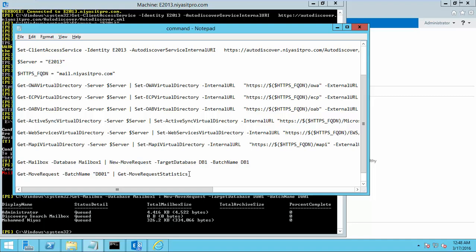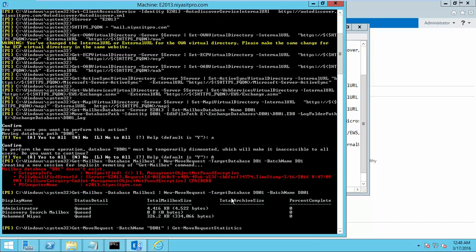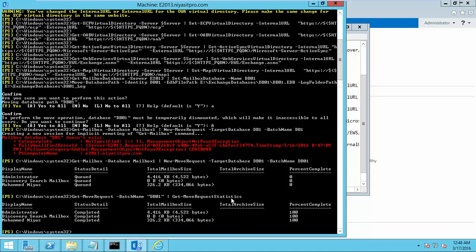To know the status of the move, you can copy and run this PowerShell command. Depending upon the size of the mailbox, the time may vary. Here, all three users are completed because I have few emails in these three mailboxes.